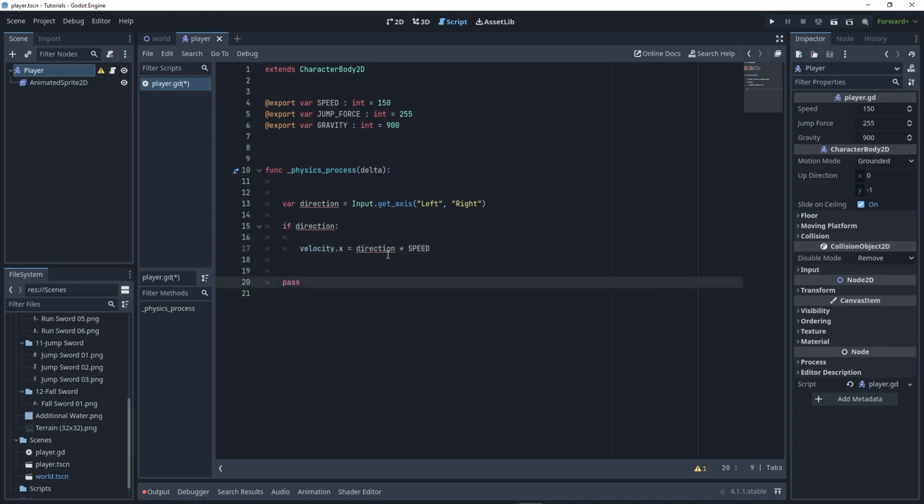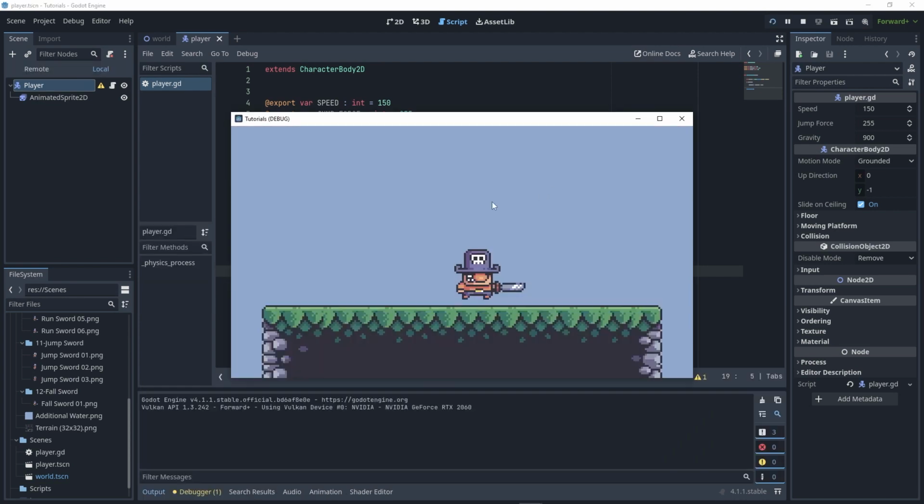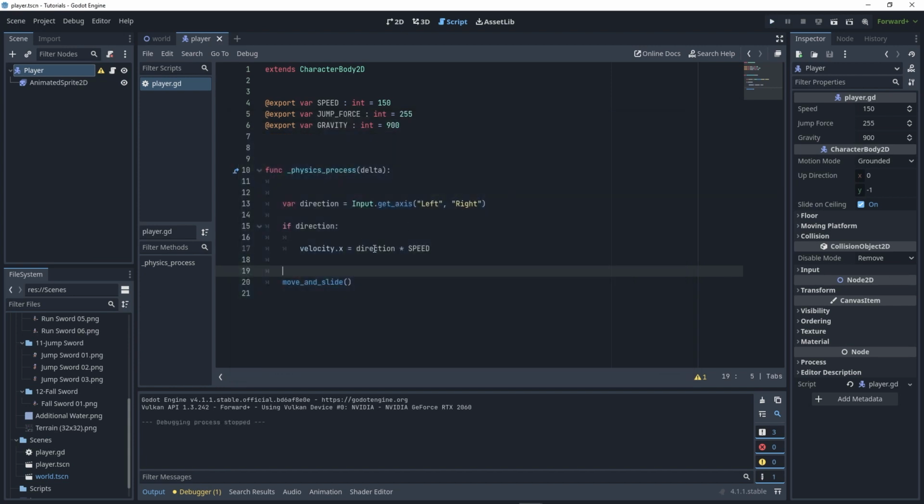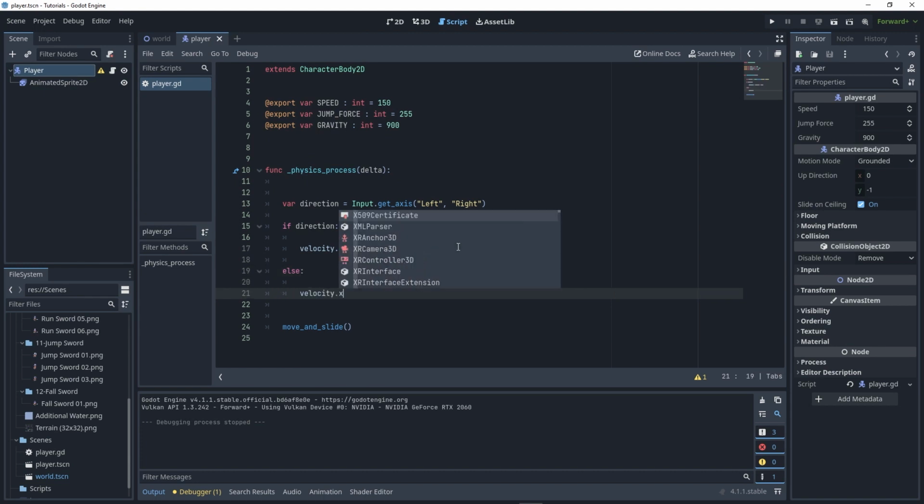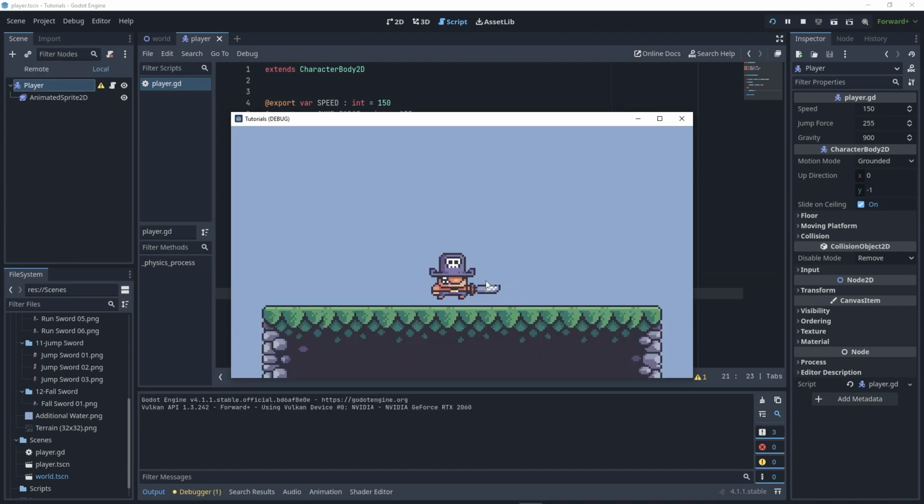And now if you're going to run the game, just add move and slide to the end of your code. If you run the game, you can see that our player is moving, but there's a problem. Our player doesn't stop. To do that, we need to add an else here. So if the player isn't moving, we want the velocity.x to be 0. So run again, and here you have it.